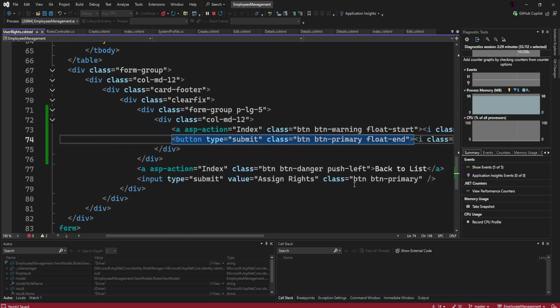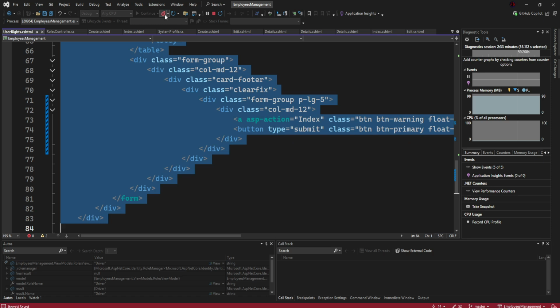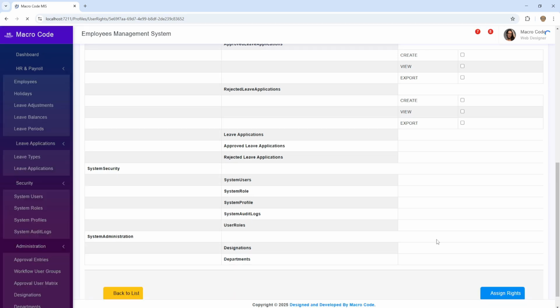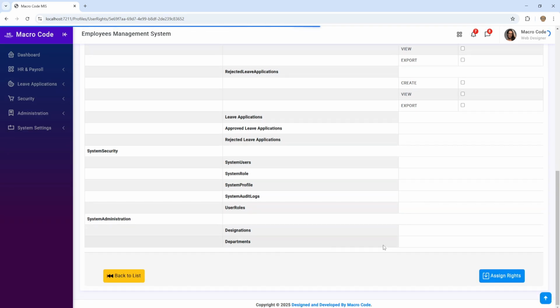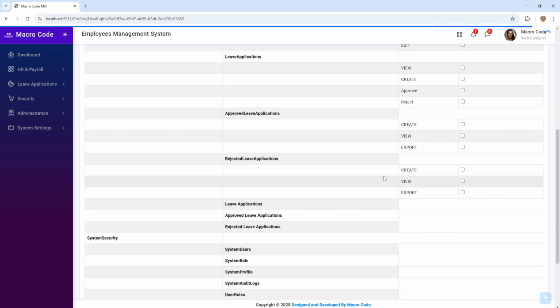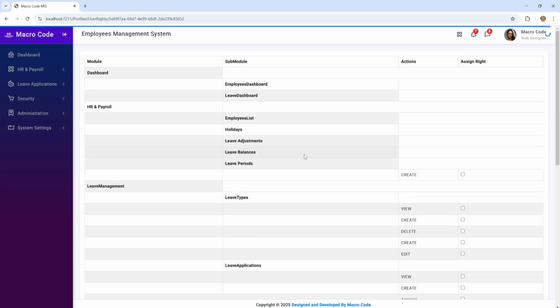That's okay. So if I remove this and format our app, we should be able to see these buttons moving to the right side. And you can see this is how our app looks like. So you can now assign rights to the modules. But you see this, if the modules are many, we are going to have a very long list. So we are going to change how this UI looks like.